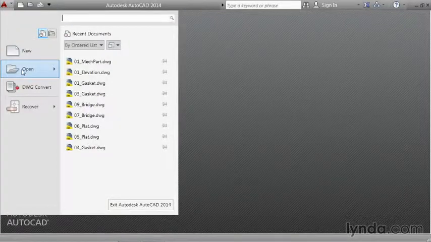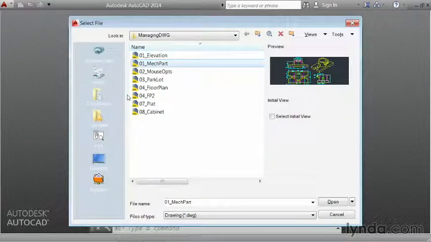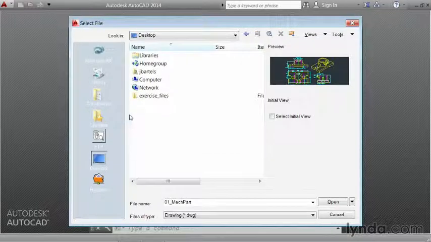This time I'm going to use the Application menu. I'll come down to Open, and I'll select Drawing. This returns us to the Select File dialog box. And while we're here again, let me show you another helpful concept. I'm going to click the desktop shortcut so I can get access to the Exercise Files folder.